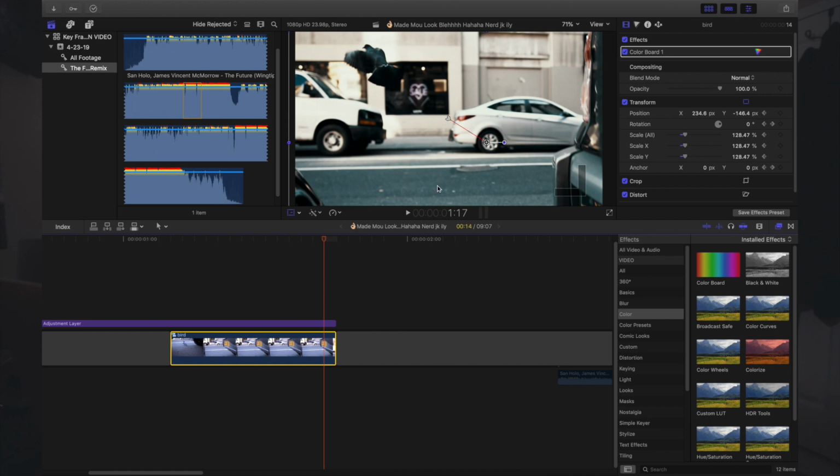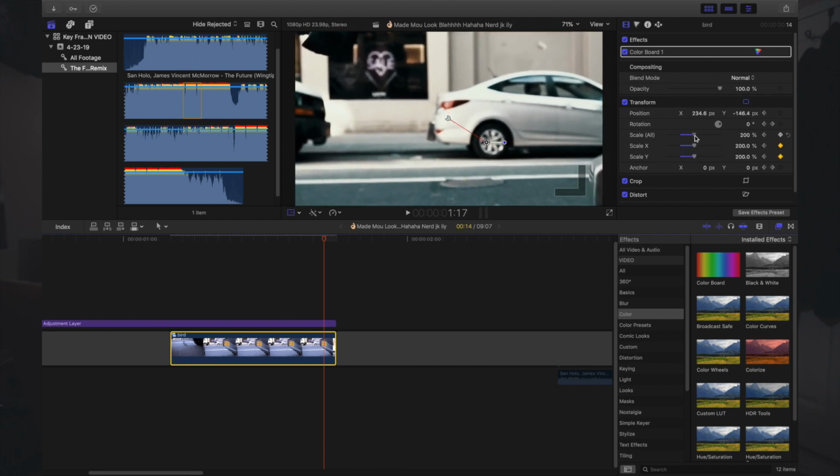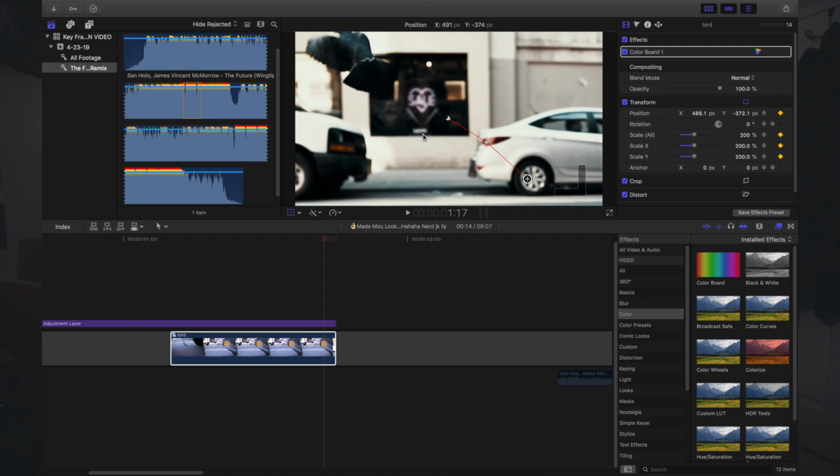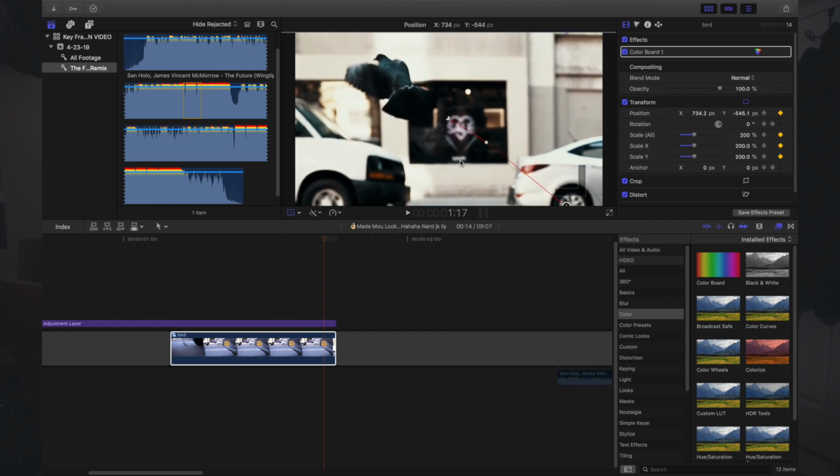So what we're gonna do is actually go to our sliders. We're gonna grab our scale all. We're gonna zoom in a whole bunch. And now we're gonna put that bird where we want it to be. I want it to be as zoomed down the bird as possible without having black bars at the top. All right, so that's basically it right there.